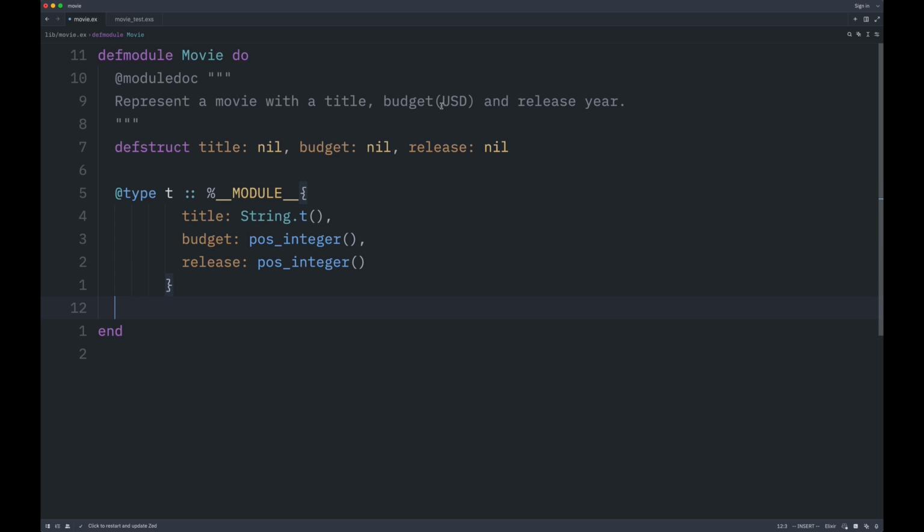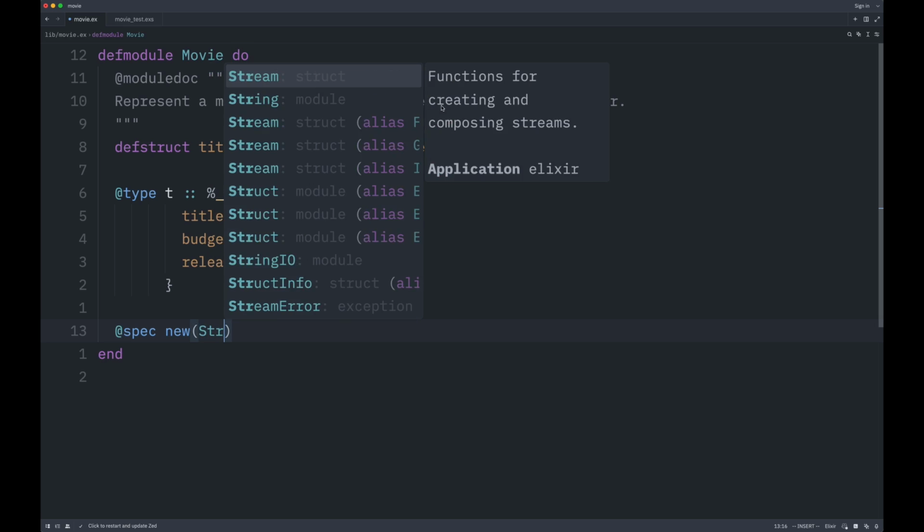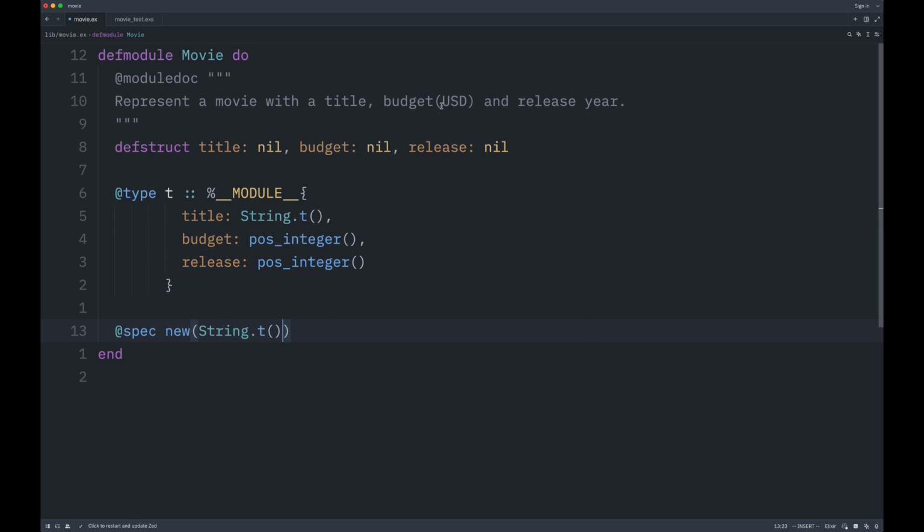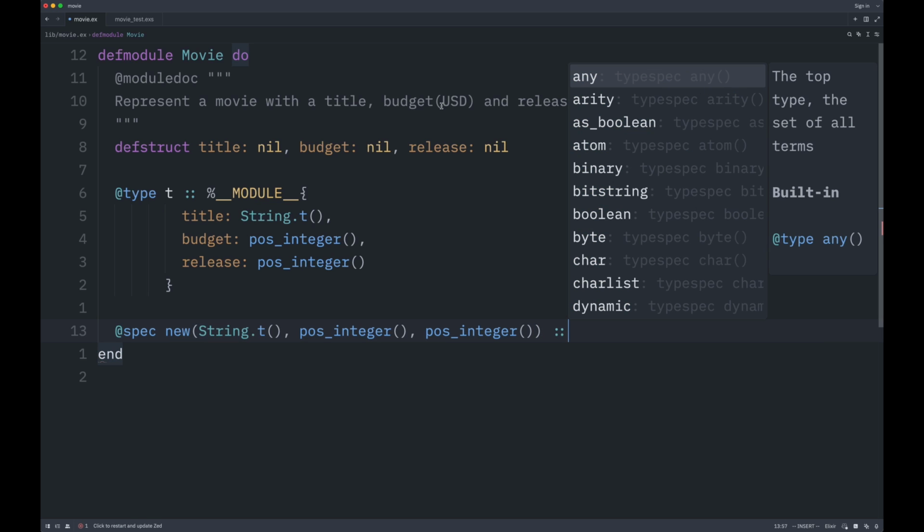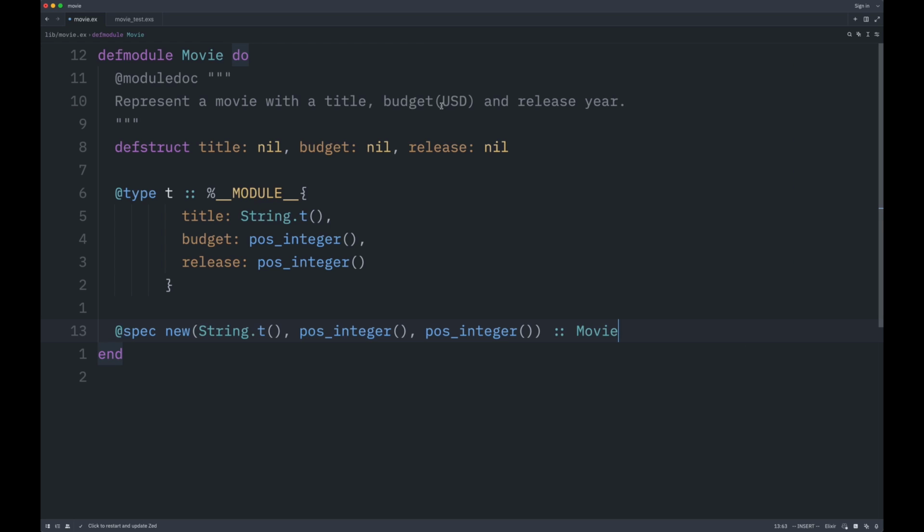And the last thing is to define a function, all right, called new, that takes these three values, takes a string, takes a positive integer and another positive integer, and it produces a movie.